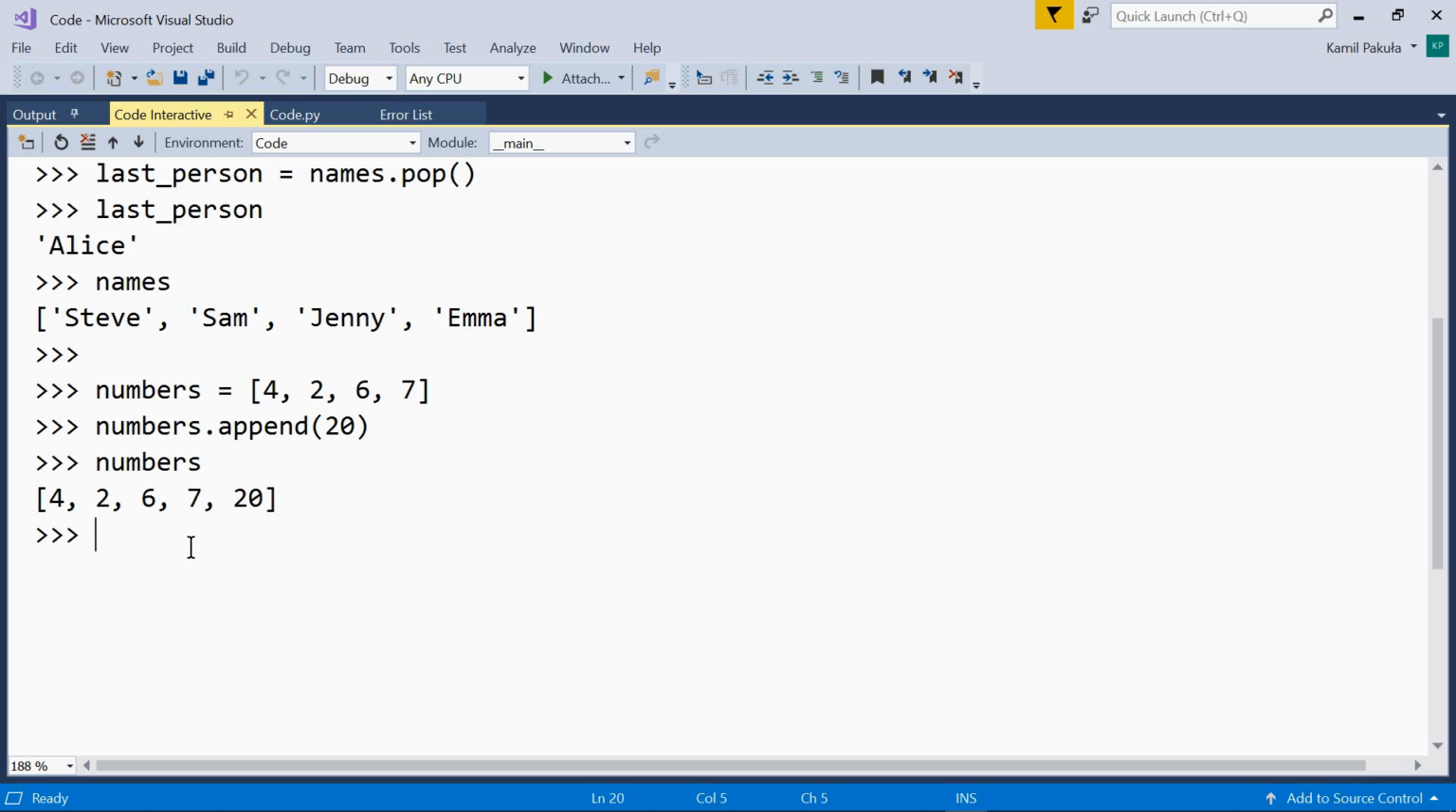Now, we can use the pop method to pop the last element. So, numbers.pop(). And this is what we get, the last element. And here's our numbers list now. So it's without this last element, which was returned and removed before.